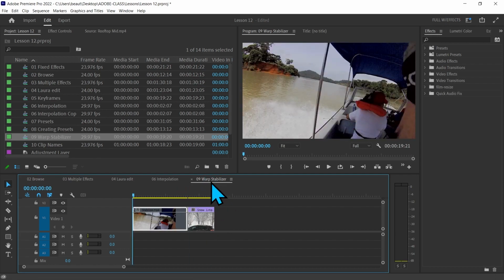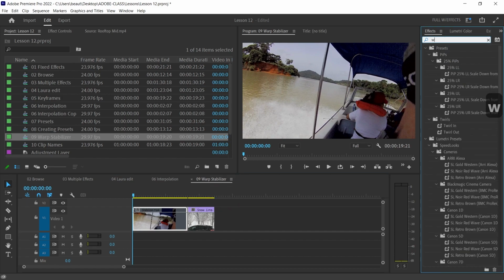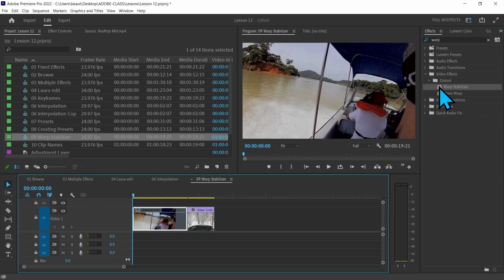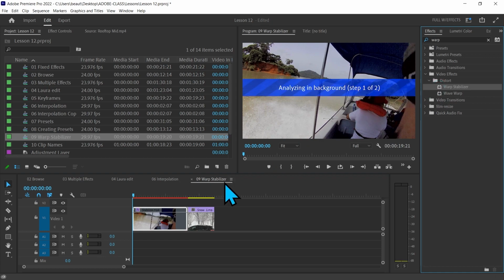So we're going to go ahead and grab an effect called the Warp Stabilizer. So I'm going to just type Warp, and it's going to be here in the Distort folder. And I'm going to, with the clip selected in the timeline, double click on Warp Stabilizer. And it immediately starts to analyze the clip. And the analysis is going to allow it to then stabilize this clip.